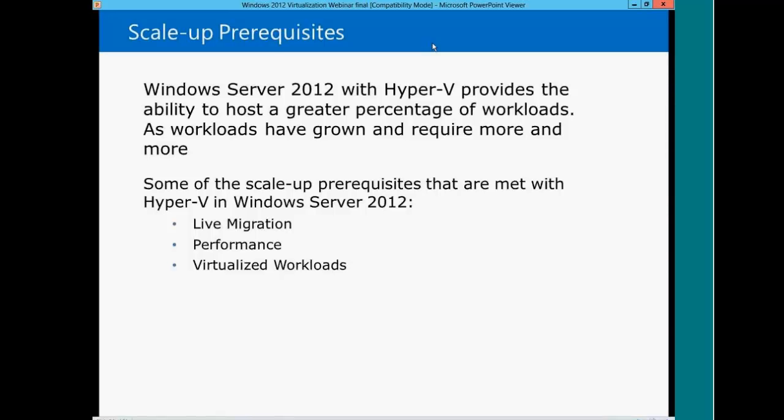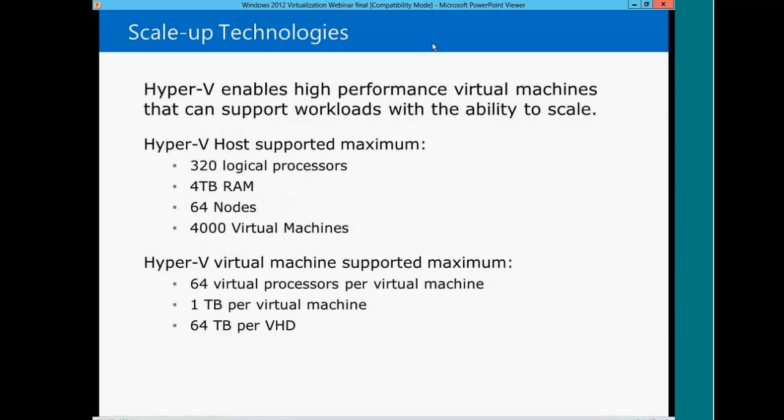So Hyper-V gives us that. It also gives us scale up, and this is in 2012, of course, to support 320 logical processors per host. So that could be 160 processors with 2 cores, but more likely to be 10 processors with 32 cores. But I can do 320 logical processors. I can support 4 terabytes of RAM per host, which gives me lots of room to run virtual machines.